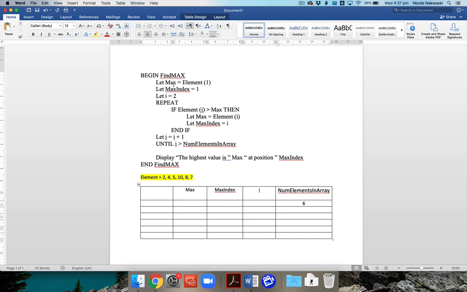Okay, so let max equal element brackets 1. Now, when I reference that array, I put the name first and then the index that I want. So if I've written element brackets 1, I'm going to be pulling out the first index in an array called element. So I'm going to be pulling out the value 2. So max is the first element in the array, which is 2. Let max index equal 1. Not really sure what that does yet, but I'm just going to let it tell me what value to assign to it. Let I equal 2. It's a bit weird. I's only ever equaled 1 in the past, but sure, it's a different pseudocode. I'll just go with it.